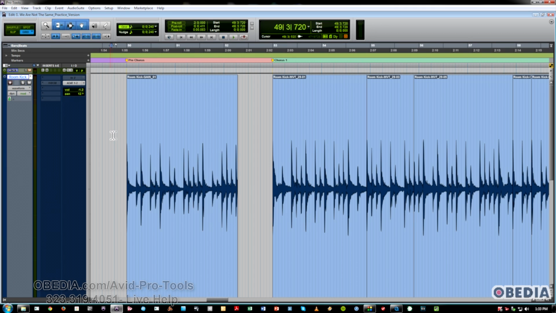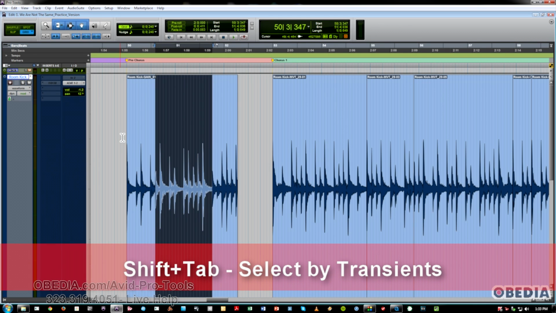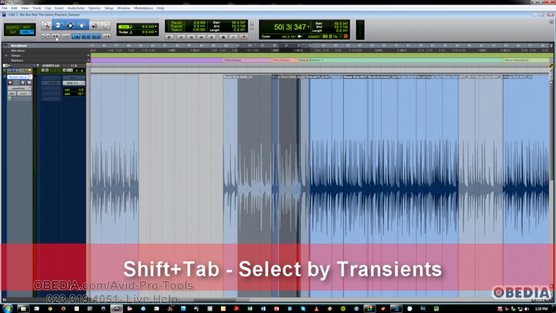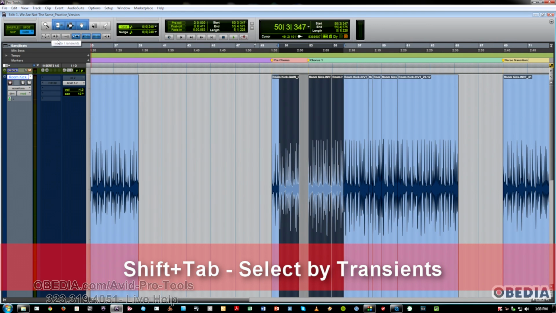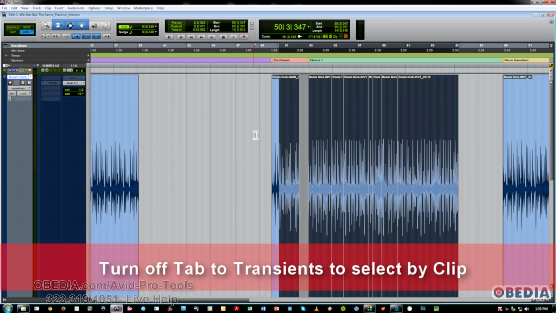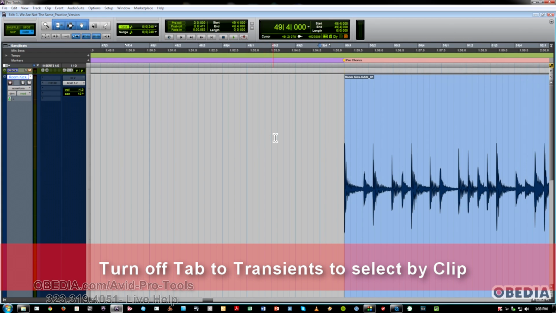Now, there are some great modifiers as well that enable you to do some cool stuff like this. For instance, if you hit Shift+Tab, as you can see, we're moving by transients, but we're also selecting by transients. Of course, if we turn off tab to transient, now Shift+Tab enables us to select by clips. Very quick way to select all the clips in a particular track in your song.